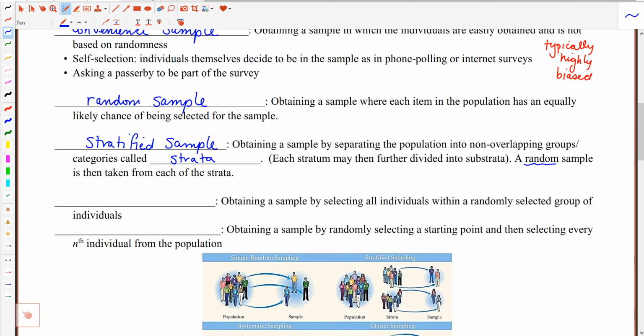Now the next type of sampling technique we're going to look at is called a cluster sample. So a cluster sample involves obtaining a sample by selecting all the individuals within a randomly selected group of individuals. So you do have randomness still involved here, but the key thing is you want to pull all the individuals. So stratified sample and cluster sample, there's some similarities between the two of these, but there's also some key differences.